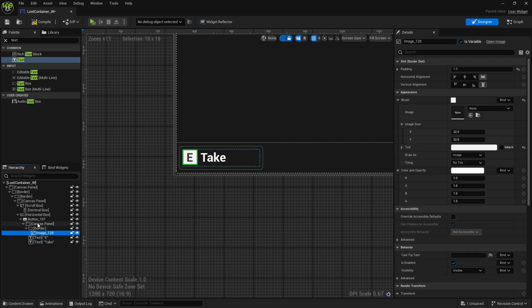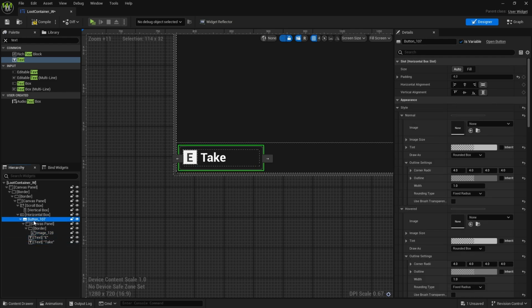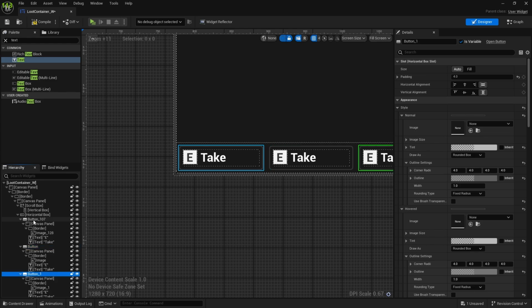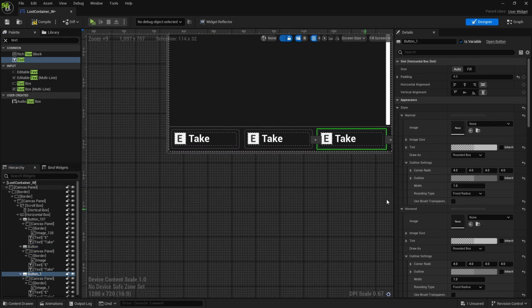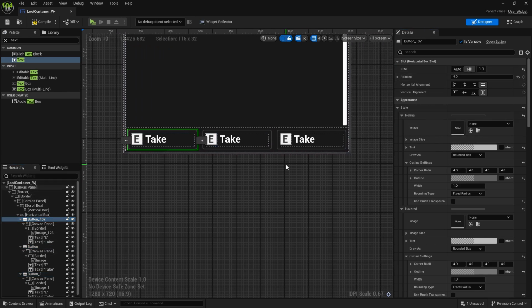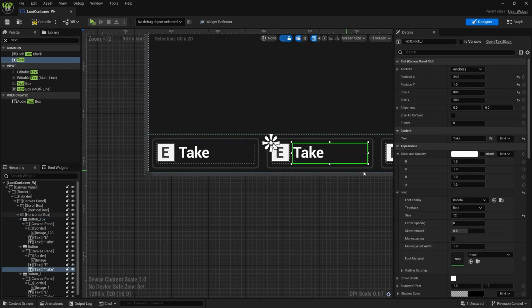Now, I believe we have changed everything. We can duplicate this button 2 times. And now make sure this button is fill on all of them. That way we'll fill up the spaces. And now the second one will say take all.